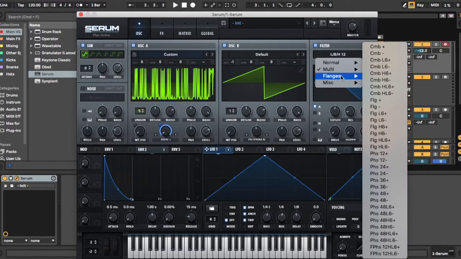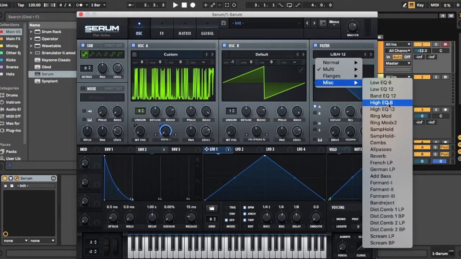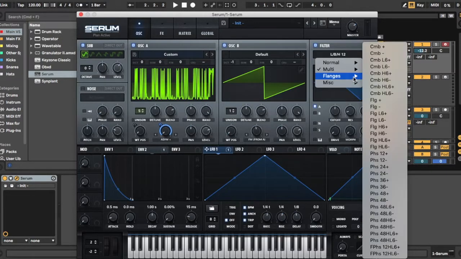What else have we got? We've got flangers. These are lots of fun to play with. We're going to use that in this synth. Miscellaneous. These are just different crazy things. You've got stuff ranging from a ring modulator to a reverb to a French low pass. They're just really cool sounding low passes. You've got formants down here and even band reject, which I think Massive has. So yeah, lots of fun to play with those.